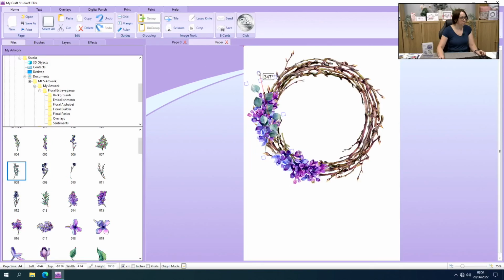I think we'll go with a little bit of eucalyptus, because that's just such a beautiful colour. So I'm going to pop this up here. I am going to flip this one because I want it to face the opposite direction again. And we'll shrink it down a bit and have it just popping out up there.